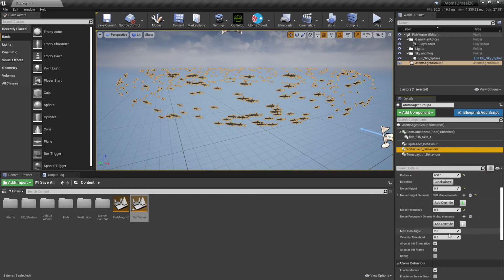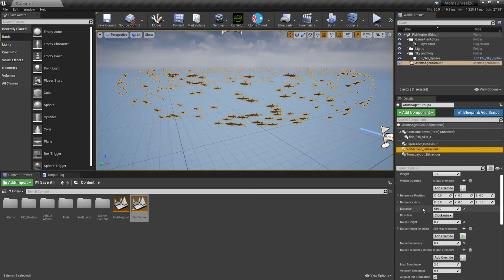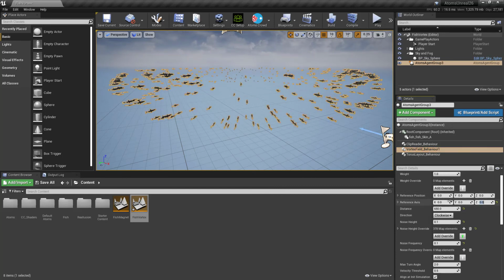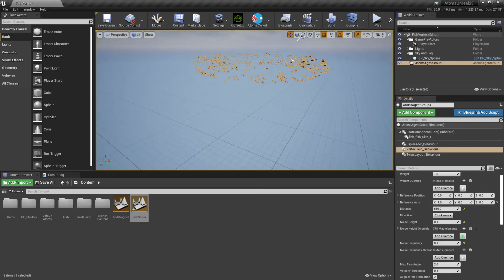Of course, you can also affect the maximum angle and the velocity threshold. If the agents are not moving at a velocity higher than this threshold, then they are ignored. There are a bunch of other options that you can check in the documentation. One cool thing to know is that you can also change the reference axis. So for instance, if we change this from something like this.